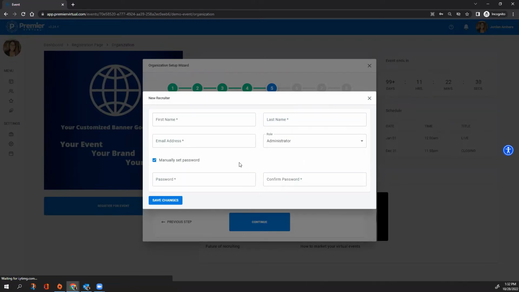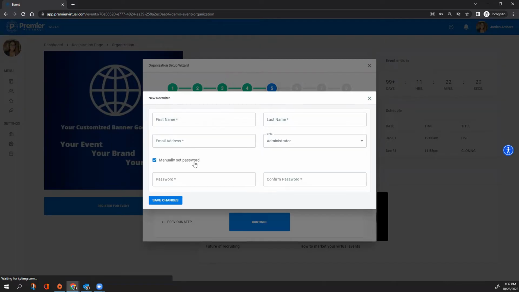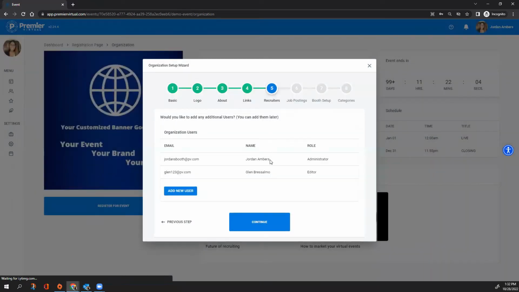I would also recommend manually setting the password. We do send an automated email to whatever email address you provide here. However, more than likely, it will end up in the spam, or it could be removed or blocked from the email address. So if you manually set the password, something very simple as their last name with the 1 after it, and send that over to them via email, it will ensure that they directly receive their login credentials from you. Once you're done, select Save Changes, and you'll notice all the additional users you've added right here in this area.